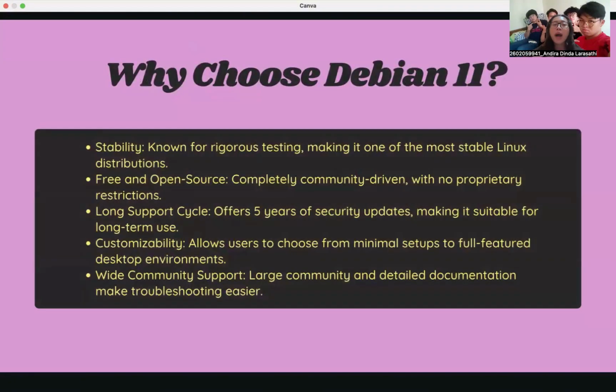The last topic is why choose Debian 11. The first one is stability, known for its rigorous testing, which makes it one of the most stable Linux distributions. The next one is free and open source. It is completely community driven with no proprietary restrictions. And the next one is a long support cycle. It offers 5 years of security updates, making it suitable for long-term use.